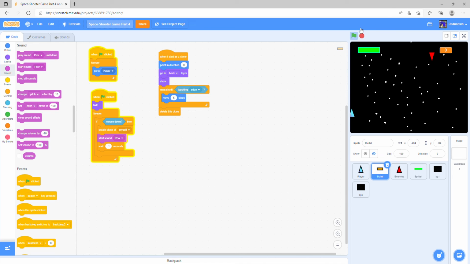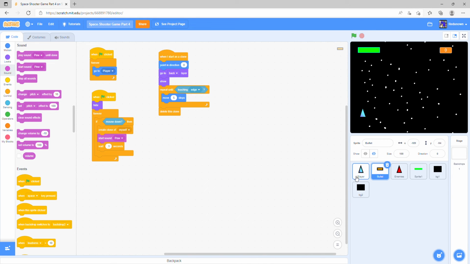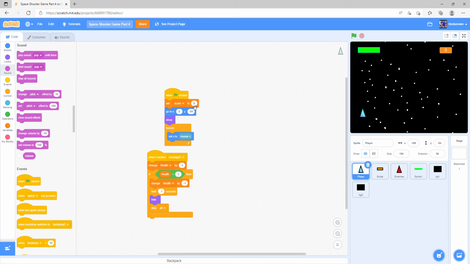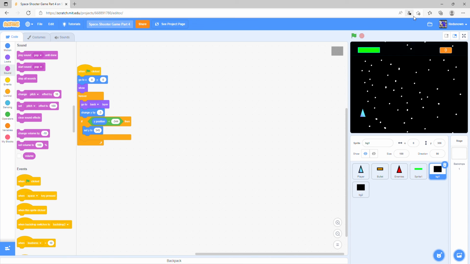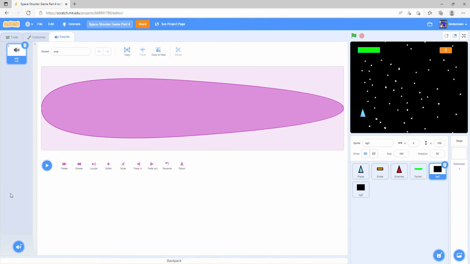That glitched out a bit. If you don't know why that happens, remember to set score to 0 at the start of player. Now we can add background music. I'll just put it in BG1 maybe. It doesn't really matter. Put it in backdrop.